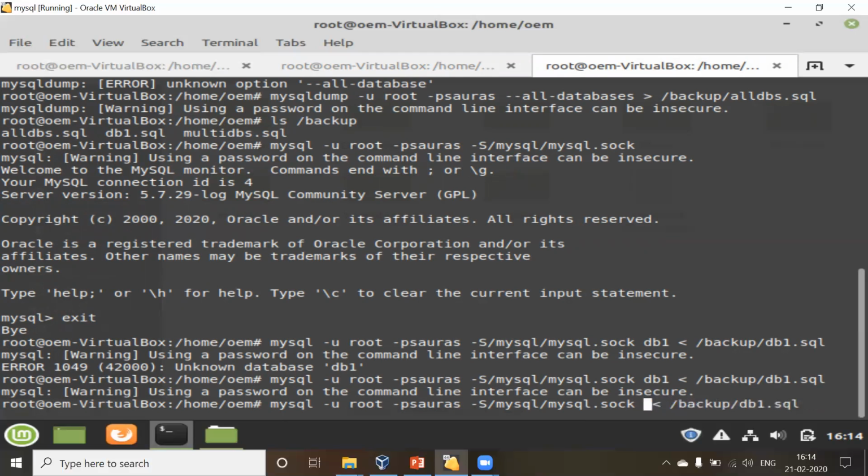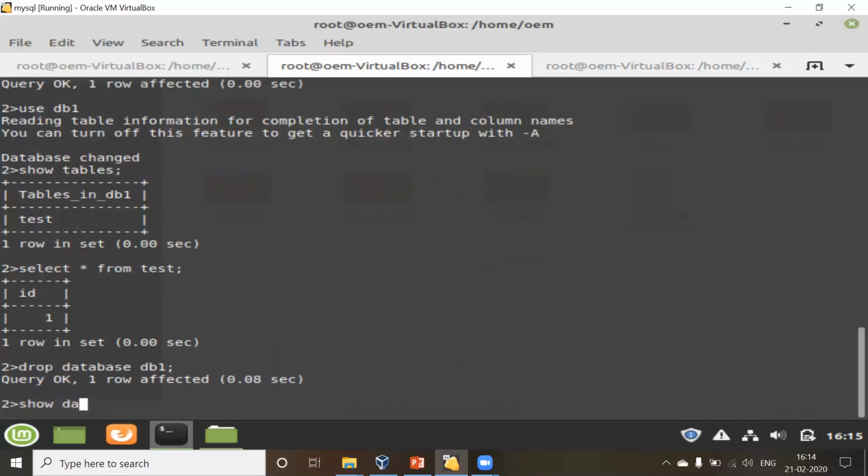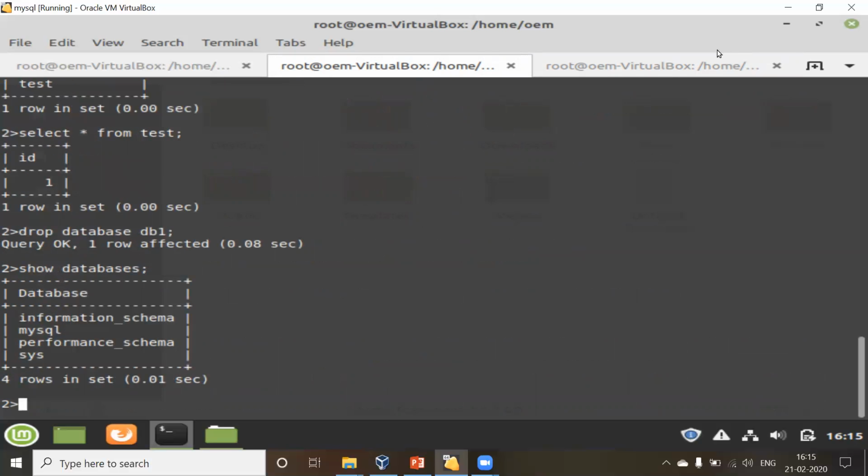So let me remove this, and let me change the file name to multi dbs. I hope this is the file name that I have used. And before doing this, let me go ahead and drop the database test db1 again. Drop database db1, and if I run show databases again, I can see only system databases, right?